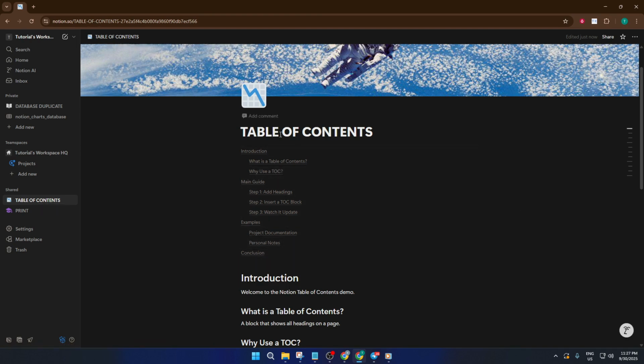Don't worry if at first you don't see all your sections listed. Double-check that you used heading formatting, not just bold or regular text. And remember, this feature is available on both desktop and mobile versions of Notion, although on mobile, it might look slightly different. That's basically it. Just a / command and instant organization.